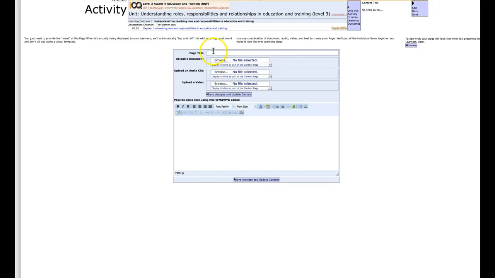Important thing to consider here is the title for the activity, and as we're doing one activity to cover the whole unit, I'm going to copy and paste the unit title into my page title. I'm then going to save the changes.